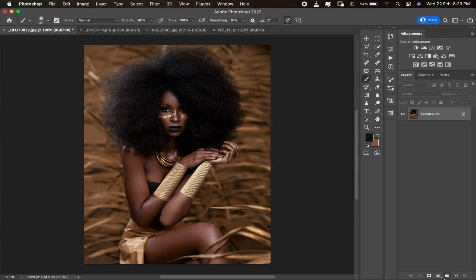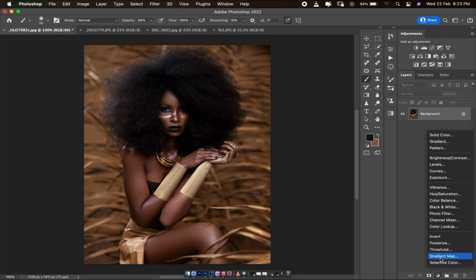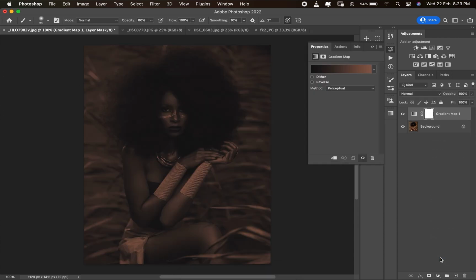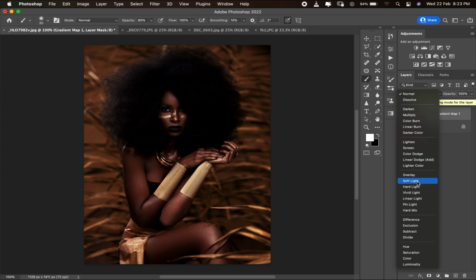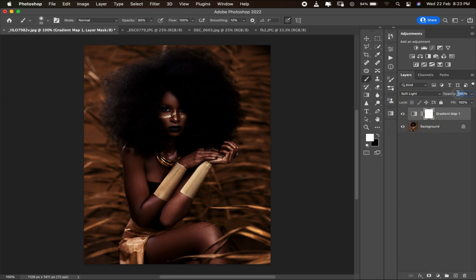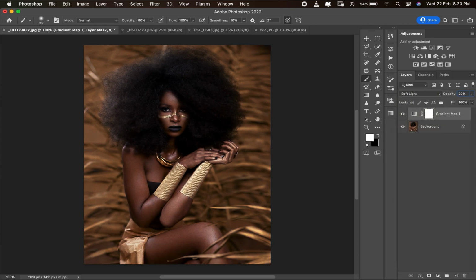All you need to do is come down here to create a new fill or adjustment layer. You click it, then you select gradient map. Once you click the gradient map, you change this blending mode here to soft light. Then you bring down your opacity to 20. You can use above 20, but 20 is okay.